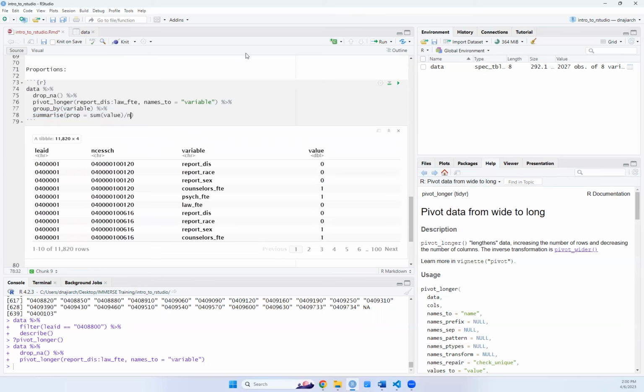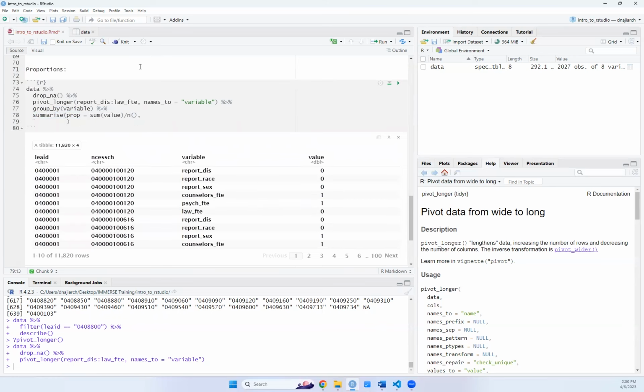Okay. So now we're grouping by variable, and now we want to calculate the sum of the value divided by the n. And this is a function, so it's not specified here because this is a function within base R. And the second thing we want to have in our table is the sample size. So we're going to call that n, and we know that n is the n function. So anytime you see the parentheses, that's a function.